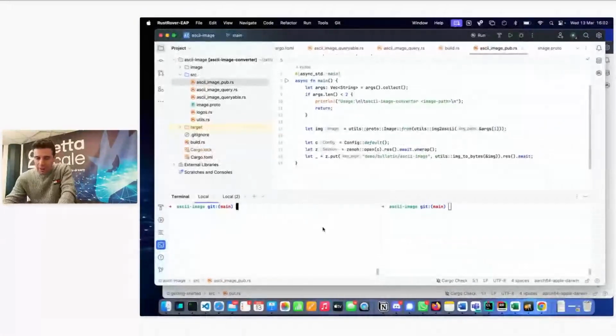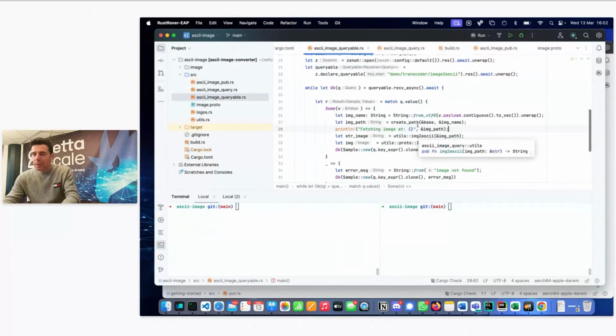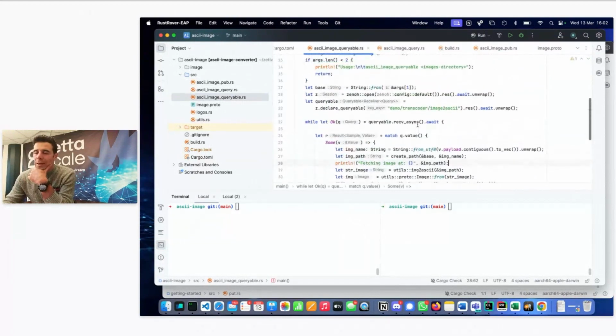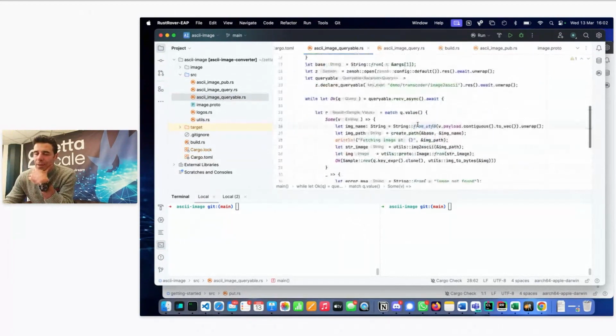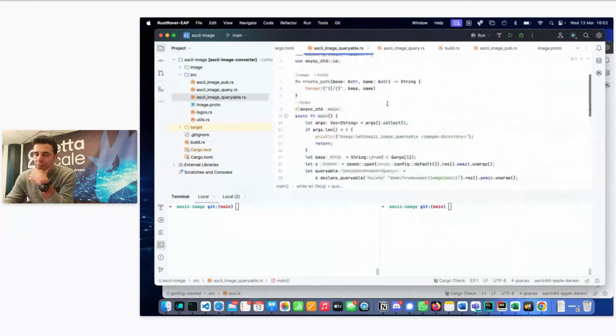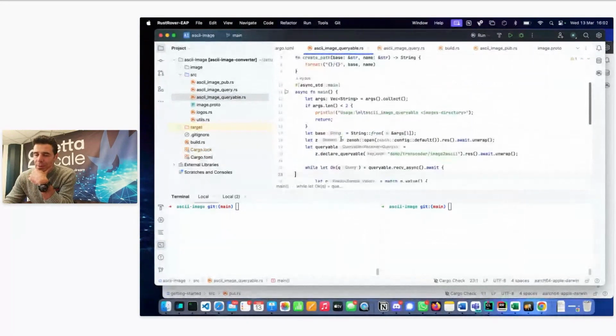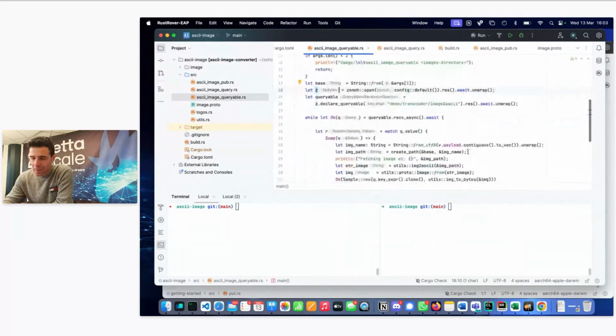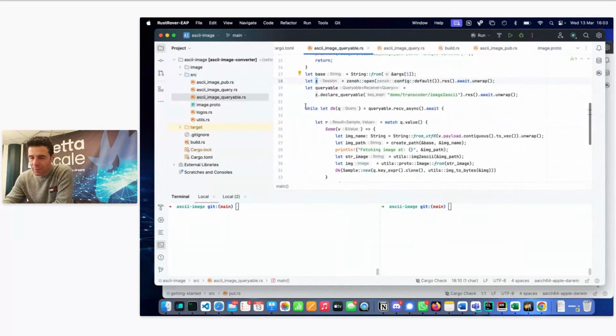So let's do with the queryable. What I want to do here is show the code of this queryable. So in this case, let's go up to the main. Again, I'm opening a session, declaring a queryable that is a transcoder, image to ASCII. And then what it does, whenever it receives a query, because you see here I have a stream of queries. So this is the while loop in which I'm receiving queries.